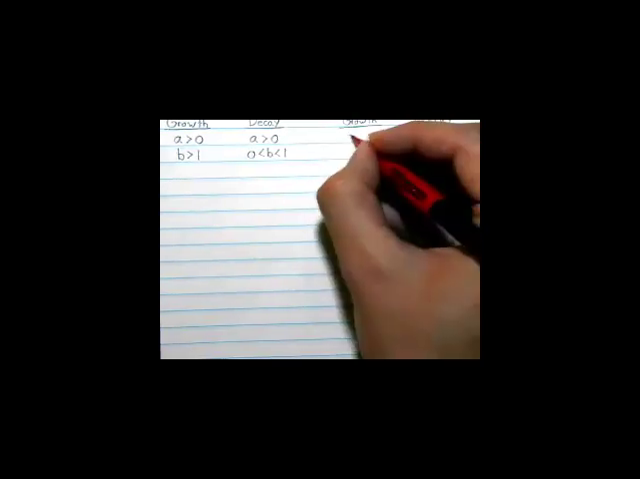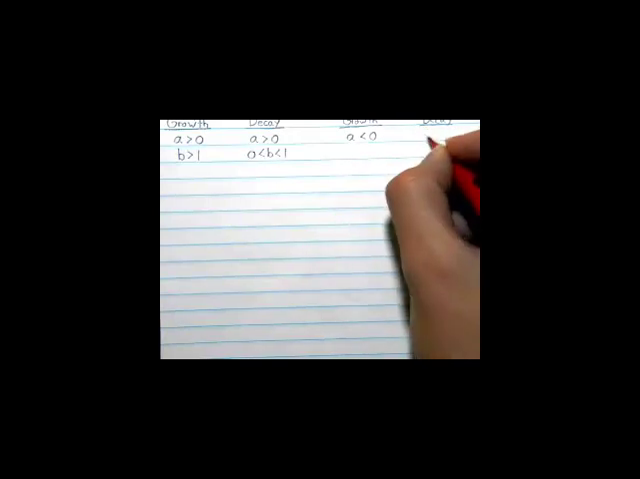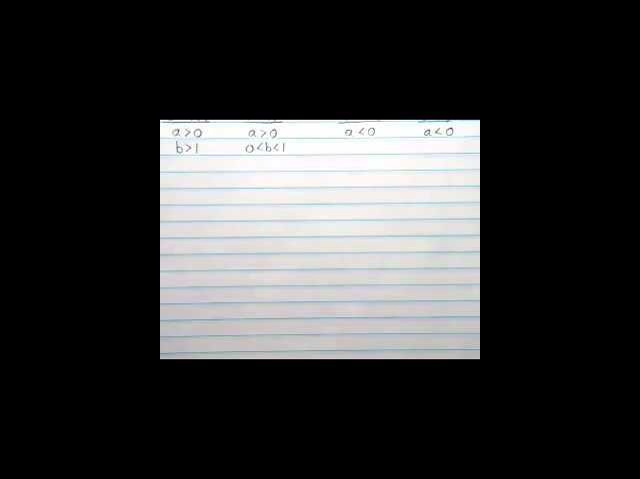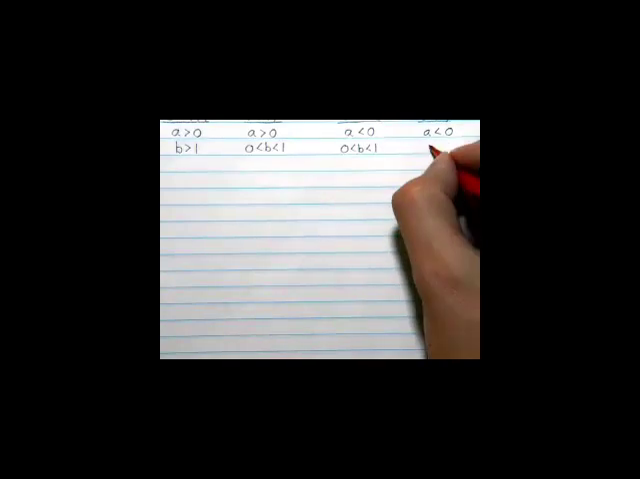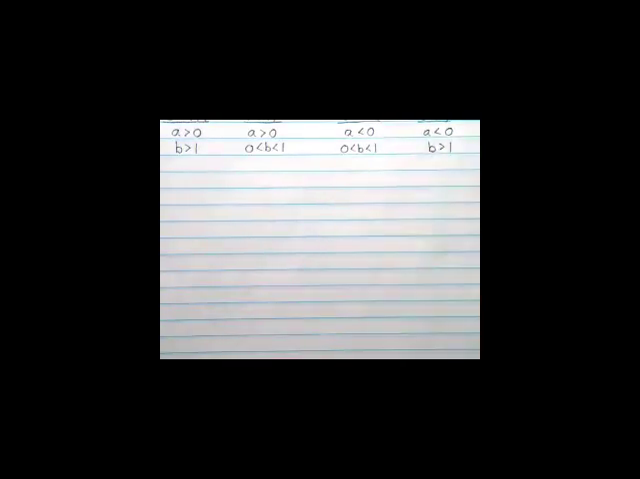Now, what if I switch that around, though? So what if A is a negative? Well, then it's exactly the opposite. If the base is between 0 and 1, it's actually going to grow. And if the base is greater than 1, it's going to decay. All right, and I'll show you a quick sketch of what each of these different situations looks like, so you can kind of see what's going on. And there's some connections between them, too.